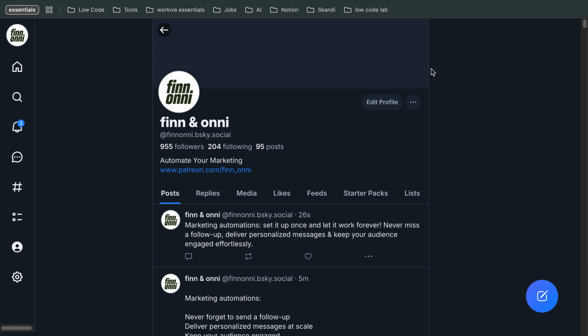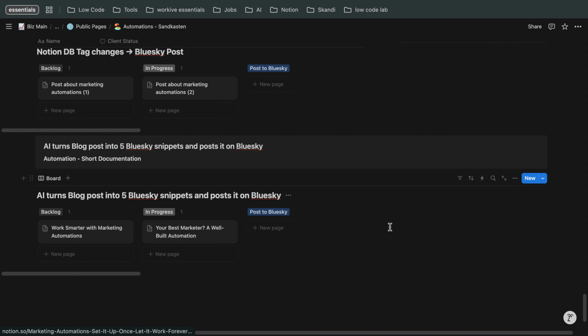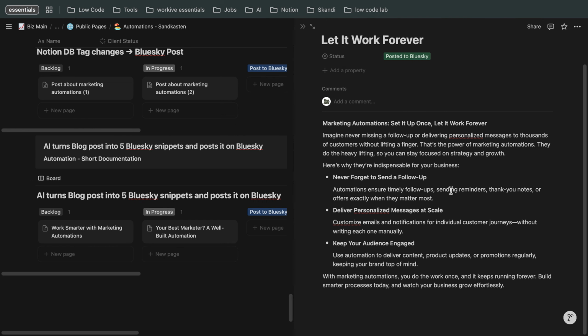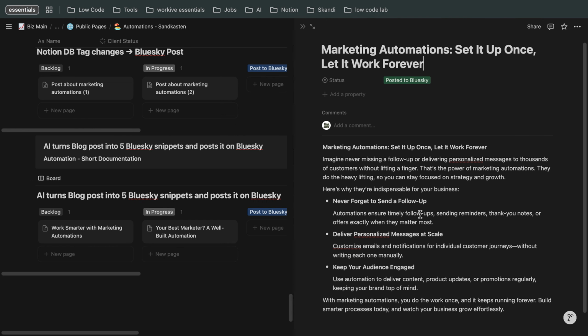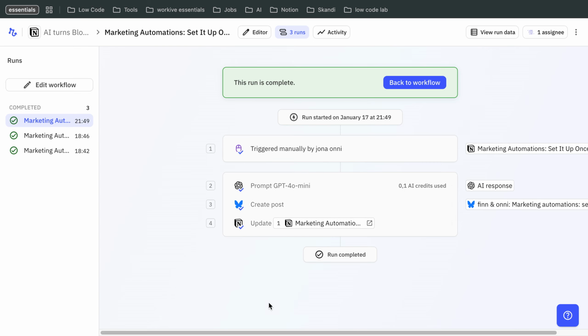And that's it. So this automation took our blog post, which is quite long, about marketing automations, and turned it with the ChatGPT addition into a post and posted this post to Bluesky. We did this with the relay.app automation.